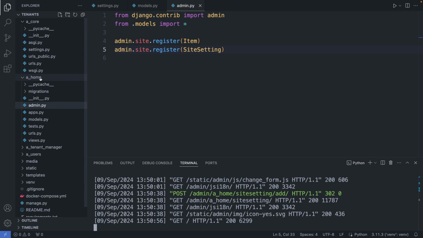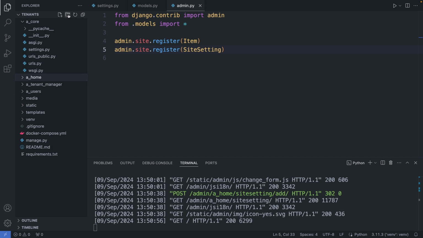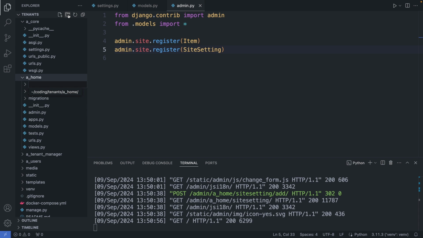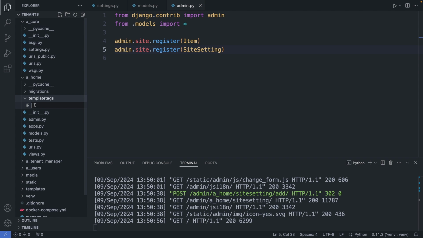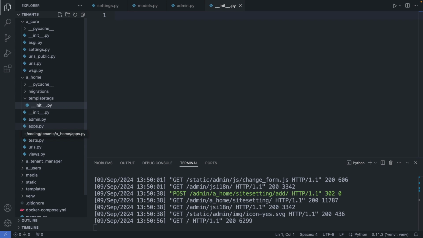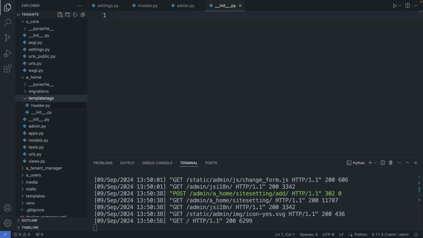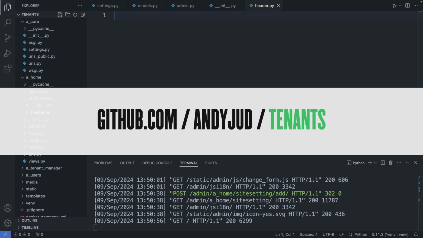So in my home folder here, I create a new folder with the name templatetags. And in this folder, we add now the __init__.py file. This file makes this folder a package, and Django is aware of the contents. We keep this file blank. And then we create a file to add the custom template tag, and I call this file header.py. The code to create this header tag you can grab from my GitHub repository.